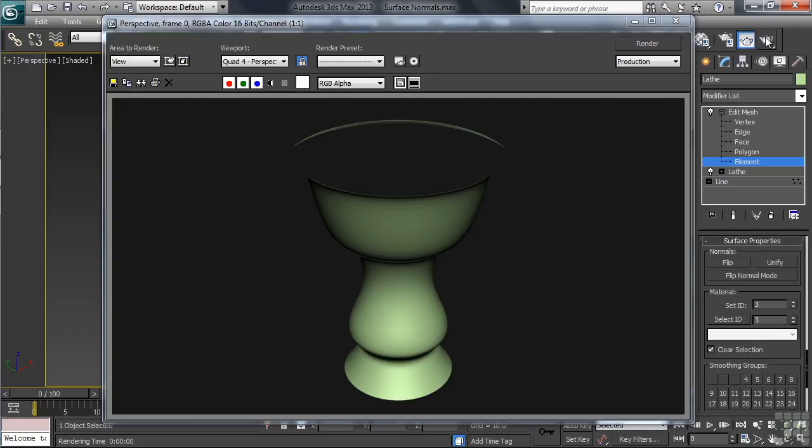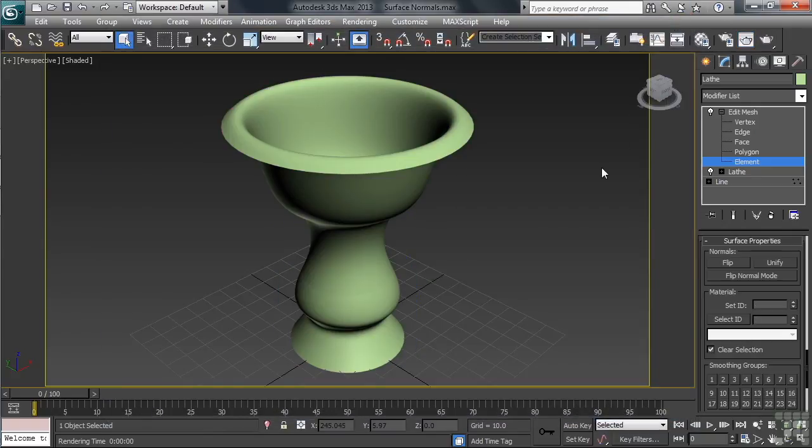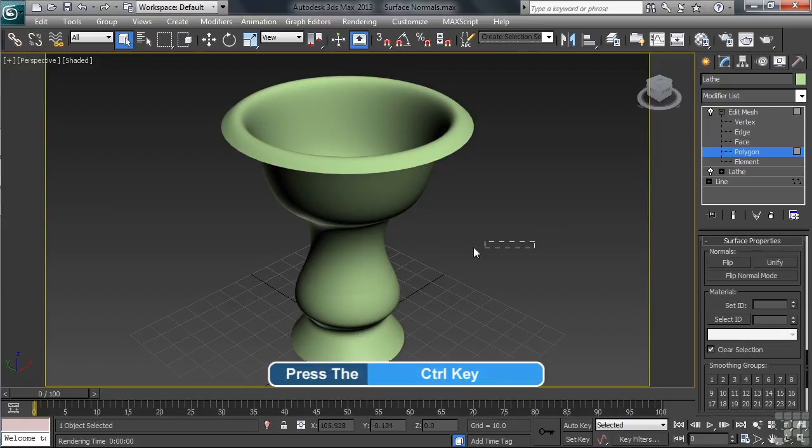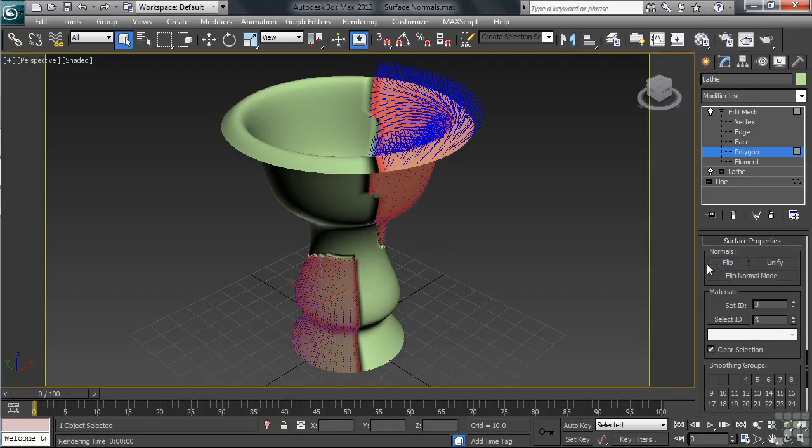Let's first set up our object so it has that normal facing problem. We'll close our render, then in the viewport, click away from the vase. Then, back over in the stack, we'll change over to a polygon selection method. Holding down the Control key, I'll now select a series of polygons on both the upper right-hand side and lower left-hand side of the vase. Once I've done that, back in the Surface Properties category, I'll again click on Flip.